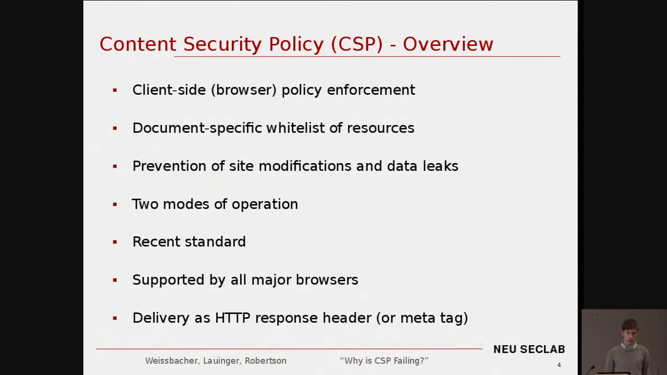It's a recent standard. We currently have version 1.0 with version 1.1 in the making. And pretty much all browsers support this. So Chrome, Firefox, Internet Explorer partially, and also some mobile browsers support this. So pretty much any browser people are using is most likely going to have CSP. This is delivered as an HTTP response header, or, which is a little bit discouraged, as a meta tag. And just to summarize, this both works and it's readily available.